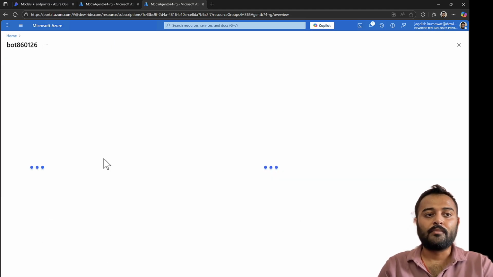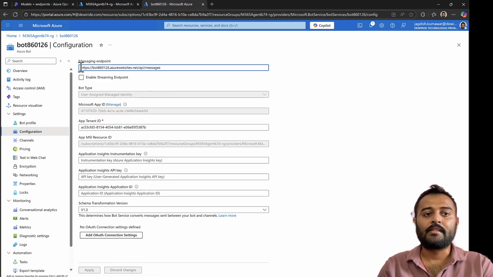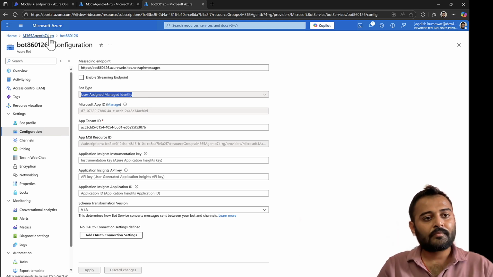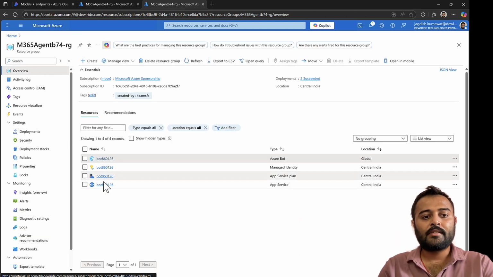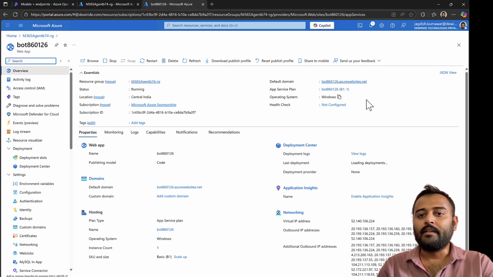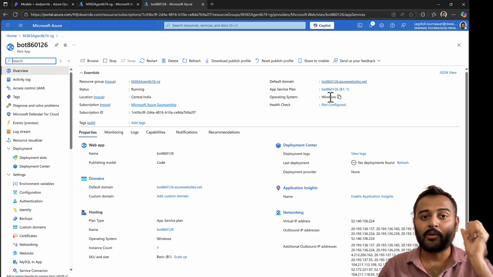Let's first open the bot service configuration, and here you can see it's already configured with the messaging endpoint, and it is configured with user assigned managed identity, so you don't have to worry about an app password. Okay, next let's go to the app service, and here you can see it's on the basic plan B1 Windows, which is costly. It costs around $50 to $60 per month.